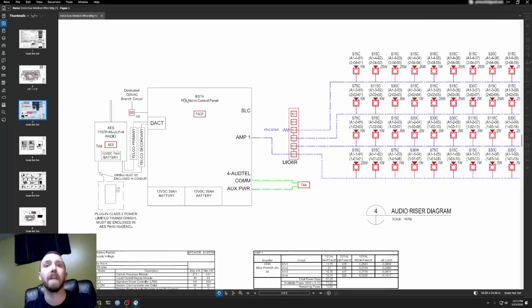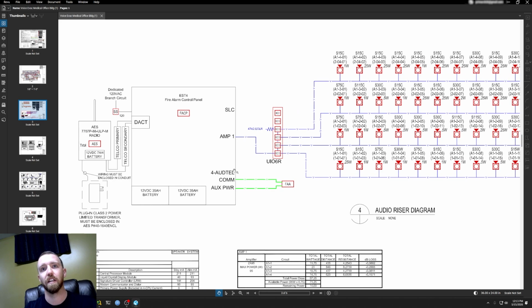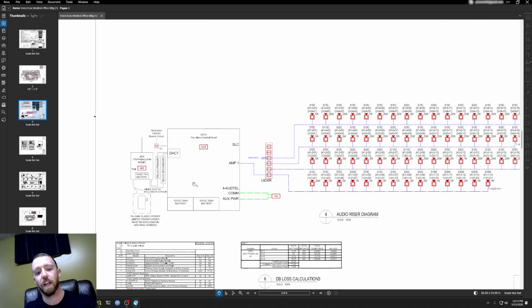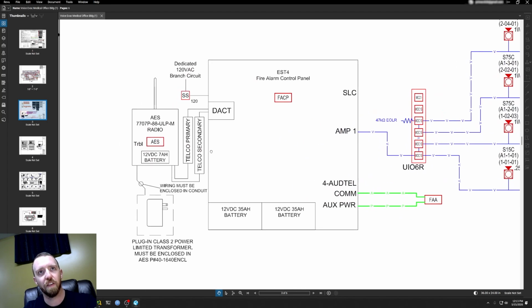So here we have the main fire alarm control panel, indicated with an SLC circuit. And then we've got some wiring going to an annunciator, and the panel has its own batteries, right? 12 volt DC 35 amp hour batteries that are supporting it in the case of an emergency. Then to the left, we have a surge suppressor that also shows a dedicated branch circuit that's powering the panel itself.